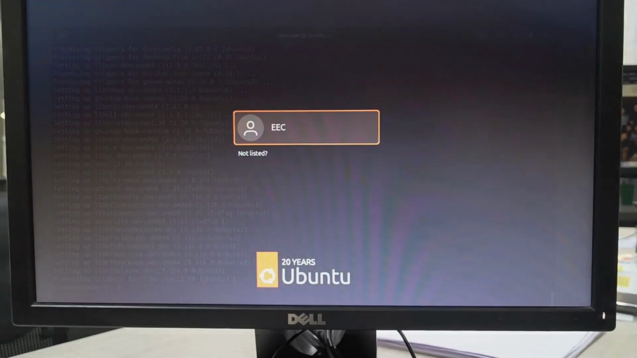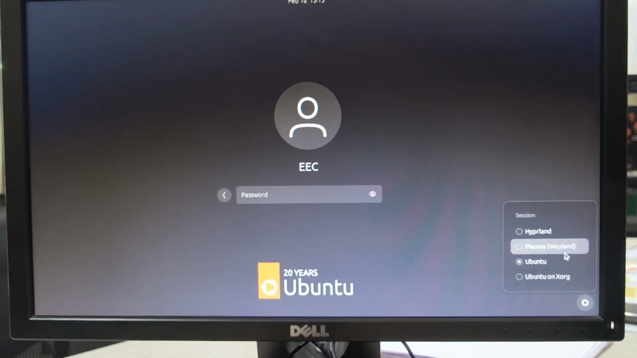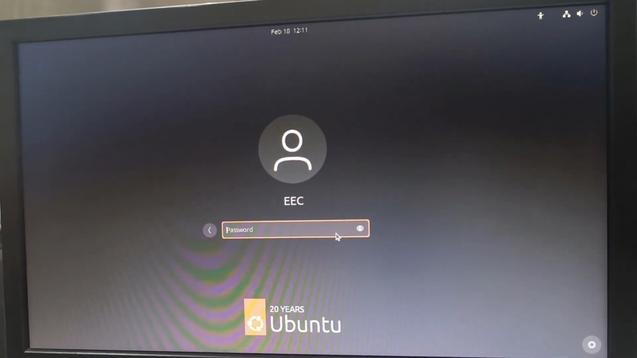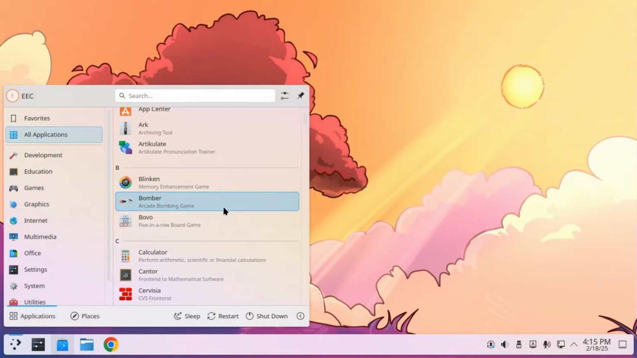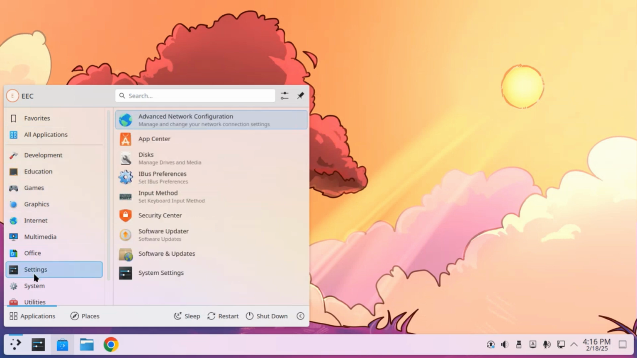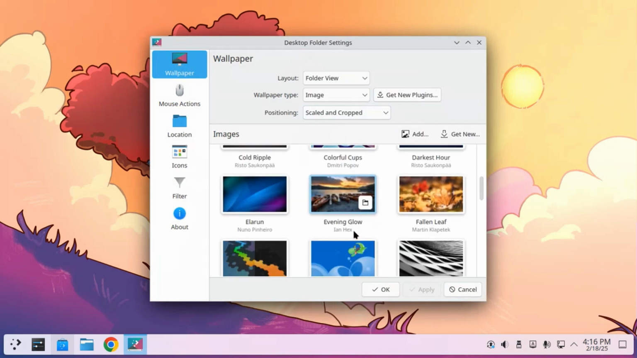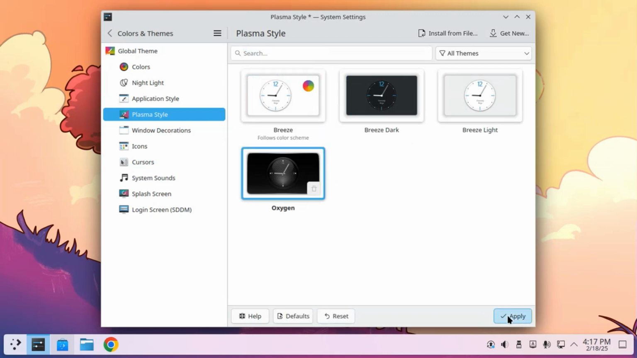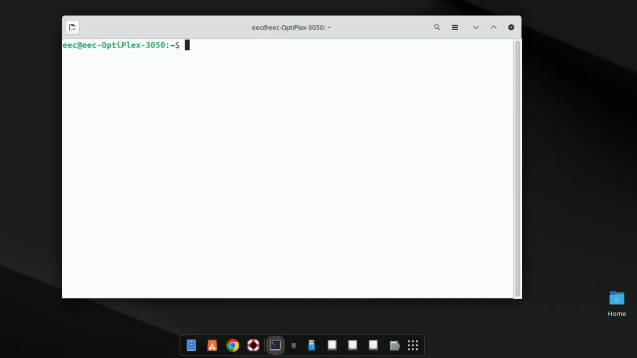After installation, log out, select your new desktop environment from the session menu and log back in. Enter your password. This is the KDE desktop environment. It looks attractive. You can see that there are various customization options available. In the colors and themes, you may pick several themes from dark to bright, and you can alter the icons as well.